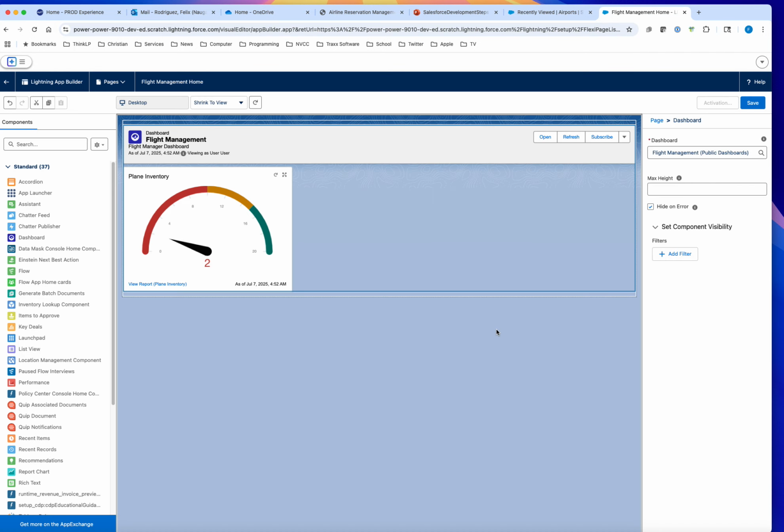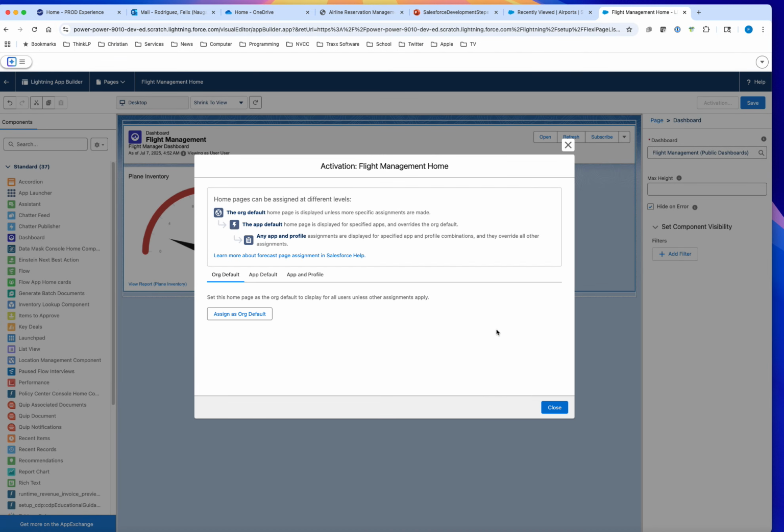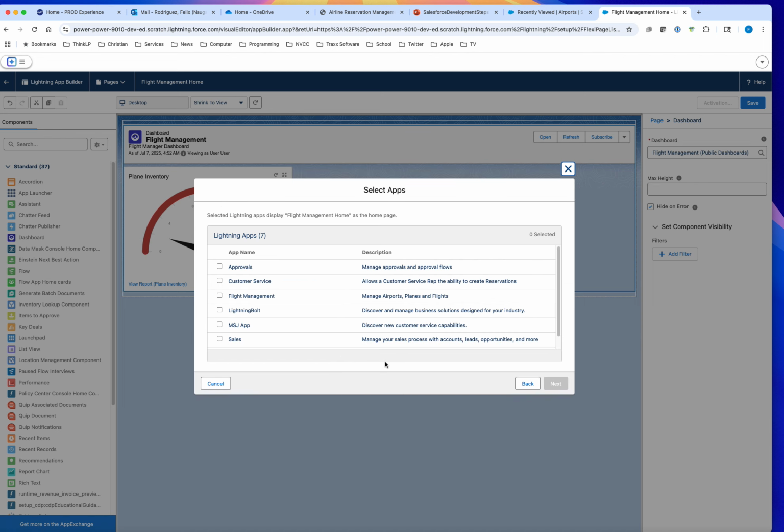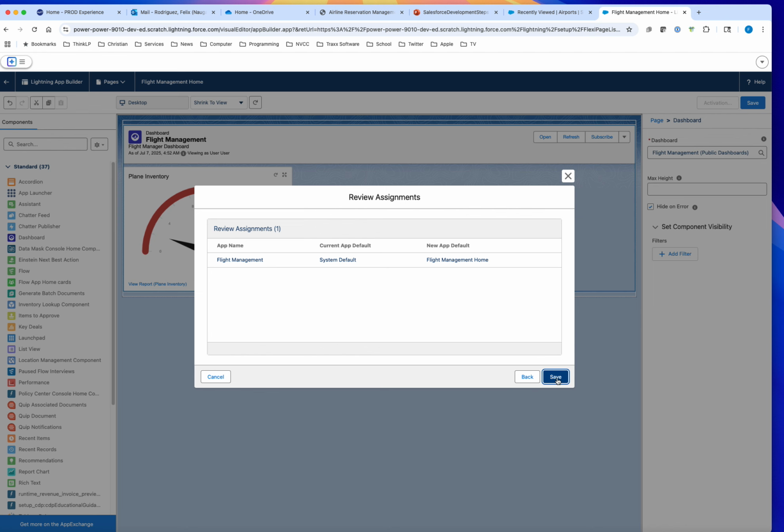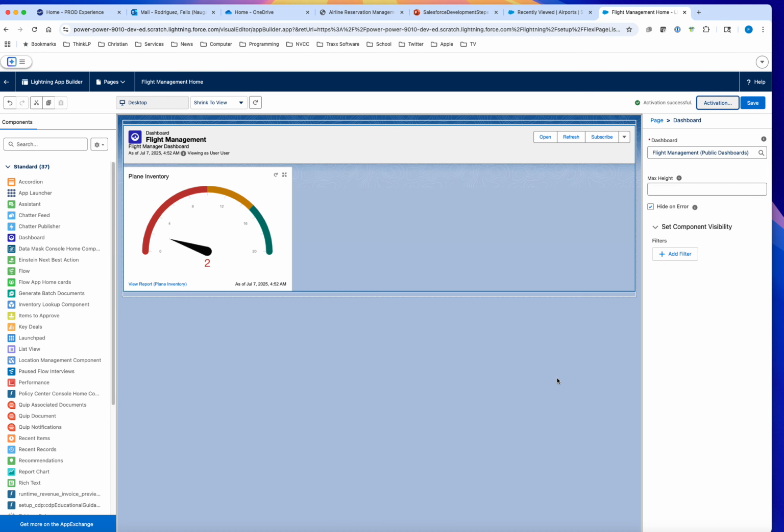Activate it. Alright, so what we want to do is assign this to the flight management app. So assign to apps, and we want to assign it only to the flight management app. Click Next, click Save, and now it's activated. So now we save it, it looks good, and we should be good there.